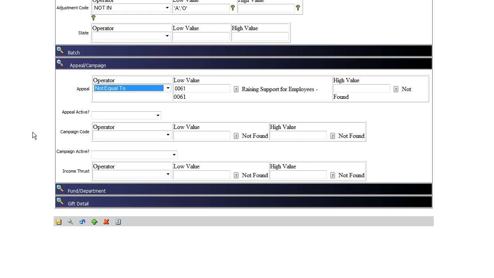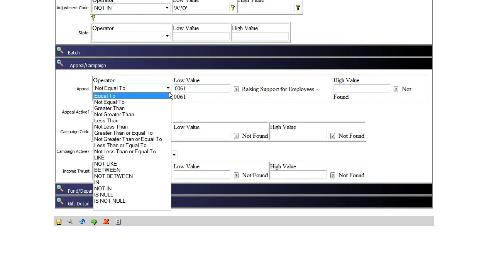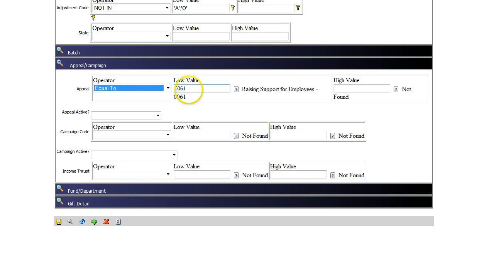We were looking at the appeal code filter, and we saw that we could choose a filter of equal to, and in this case we've chosen a 0061 code. When using equal to, or any filter that only requires one value, we don't need to put anything in the high value field. We can simply leave it as it is, and we're going to get all the gifts that have that appeal code.